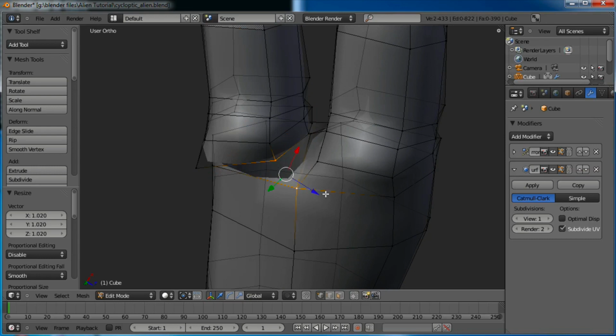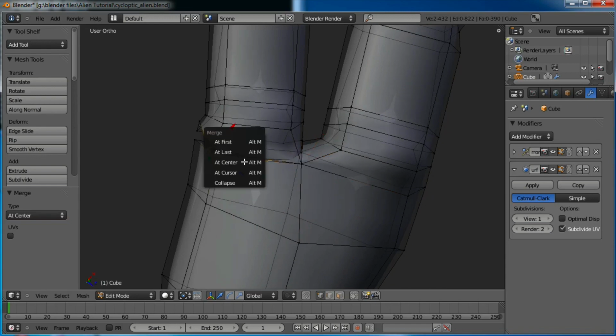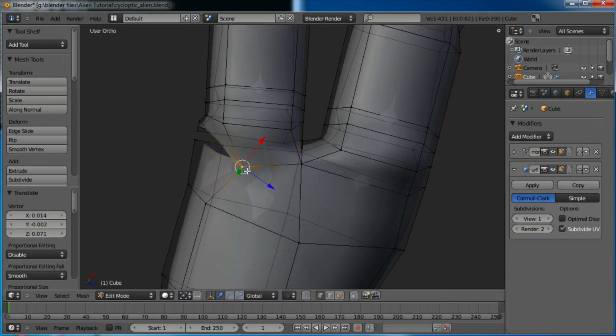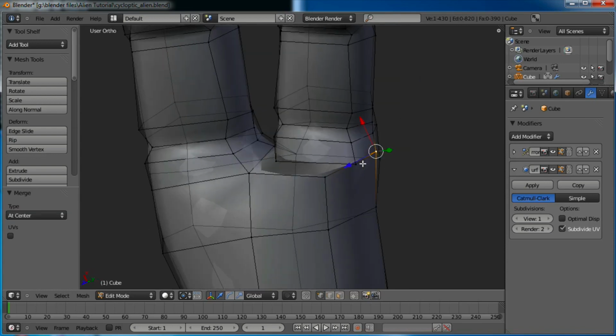When I do that, grab those two vertices, Alt-M, and merge them at the center. Do the same thing here, Alt-M, center. Oops. Don't want to grab it, just want to rotate around. Alt-M. Alt-M.